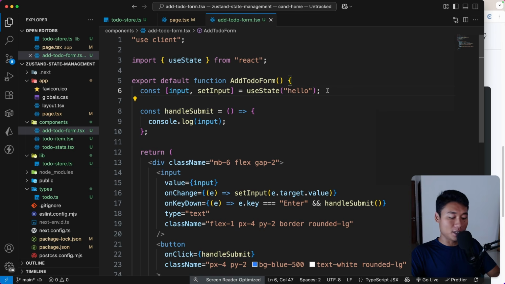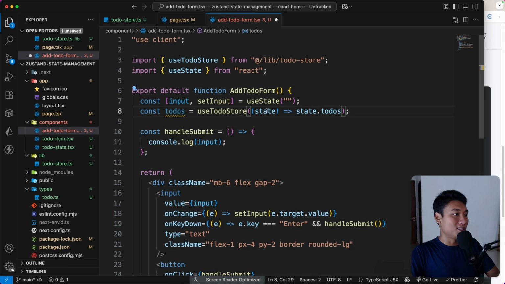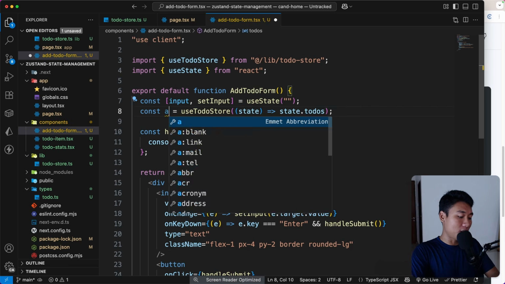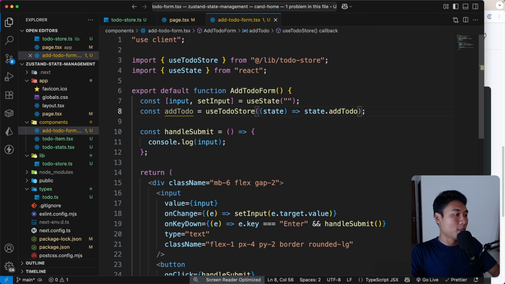Now we can just paste that like this, and then just import the useTodoStore. And then instead of todo, we need to grab the addTodo, right? So let's do state.addTodo like this. And then now we need to just run the addTodo right here. Okay, so just running that.